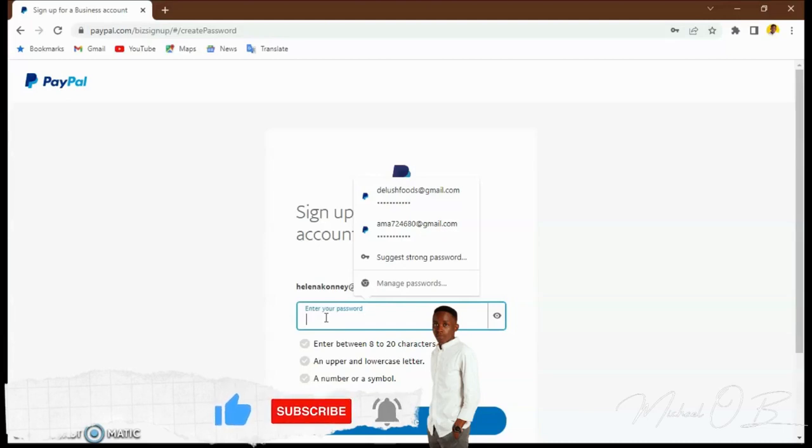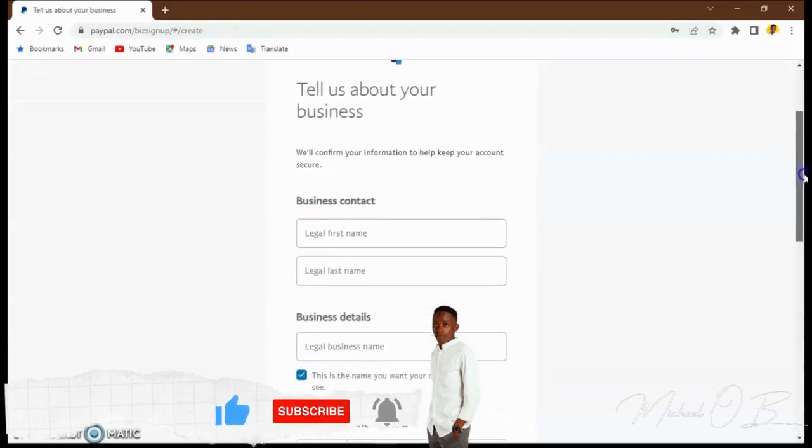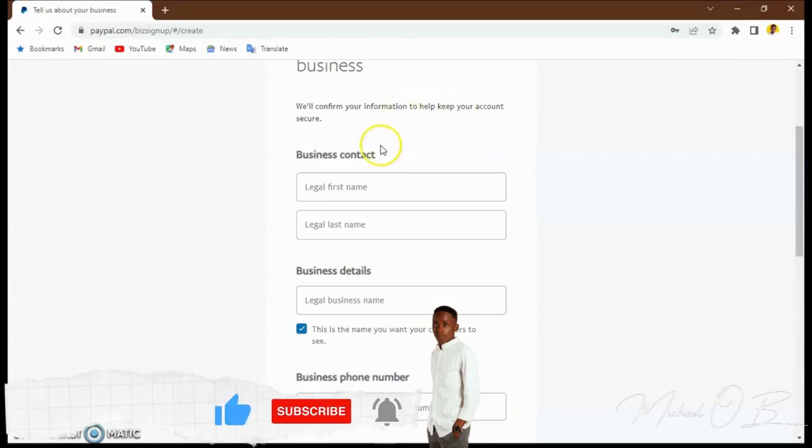So here we create a password quickly. Yes, please don't use the password I'm using. Okay, well you can't see it. So it says tell me more about yourself. What you need is to type your name here. So let's just type someone's name. So let me just type my name here. Okay, let me just type Michael.